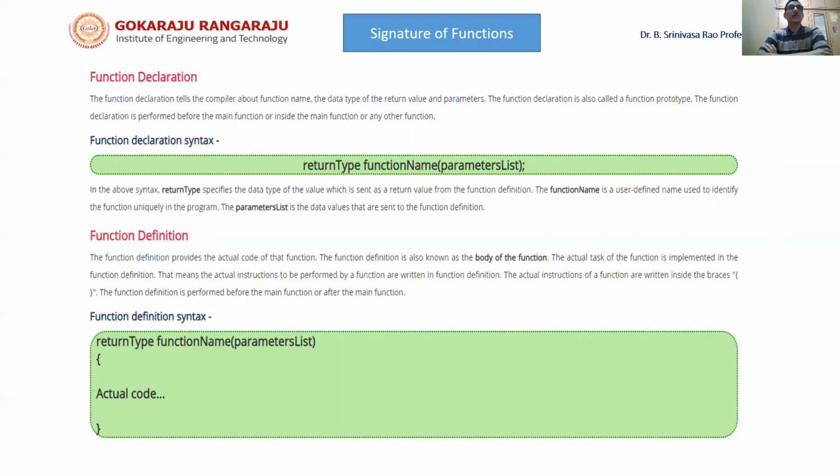The syntax of the function definition is return type, function name, parameter list. And there is no semicolon here. And there is a block which consists of the actual code.